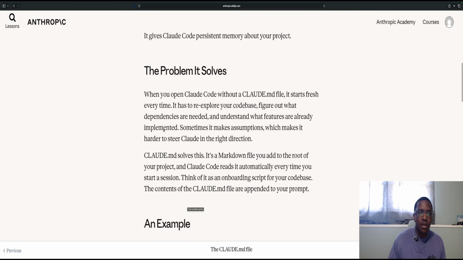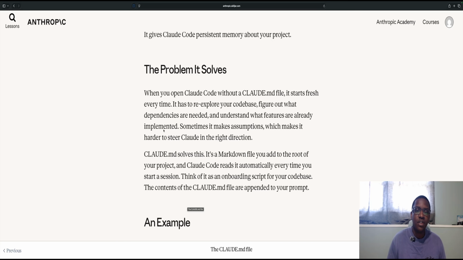Nice. All right. So the problem it solves: when you open Claude Code without a CLAUDE.md file, it starts fresh every time. It has to re-explore your code base, figure out what dependencies are needed, and understand what features are already implemented. Sometimes it makes assumptions, which makes it hard to steer Claude in the right direction. So I guess you tell it from the start what tools you're expecting, rather than having Claude start from scratch or trying to figure out what you might need.